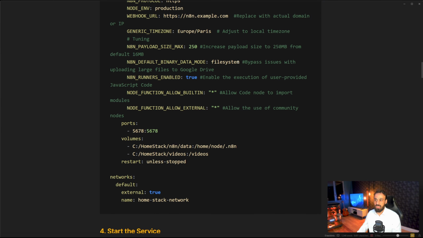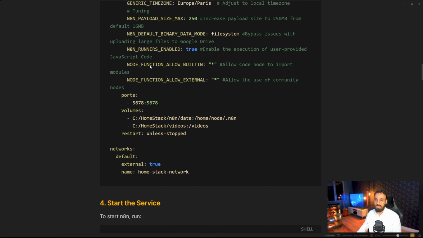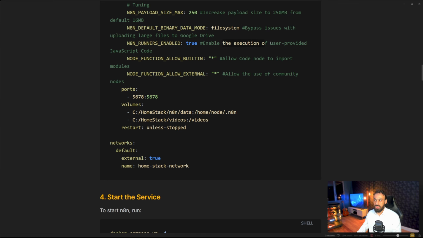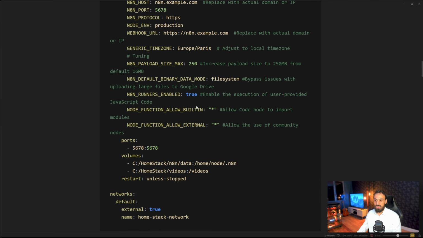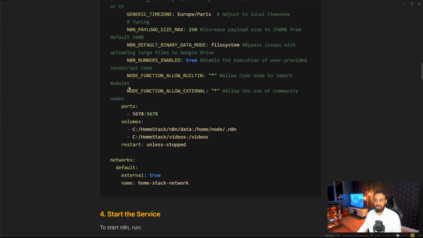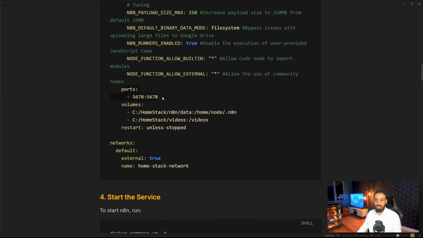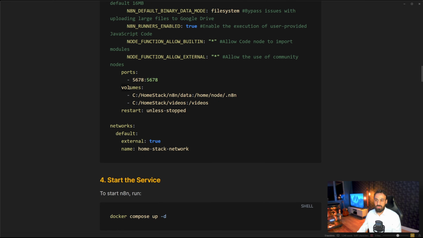Similar to setting the binary data mode to file system, that's also to bypass issues with uploading large files, and we will be dealing with large files. This one is to enable the execution of user-provided JavaScript code, and also to allow the import of libraries or modules within the JavaScript. And then the last one is basically to allow the execution or installation of community nodes. For the ports, we can leave it as default. And then for the volumes, this is the data configuration of n8n. So we are setting it up in a volume so we don't lose it if we delete the container.